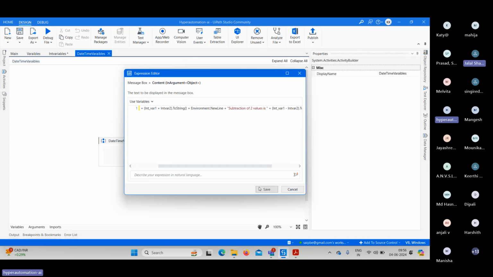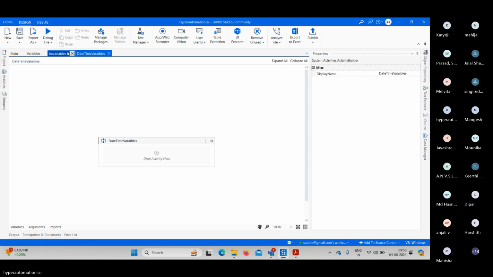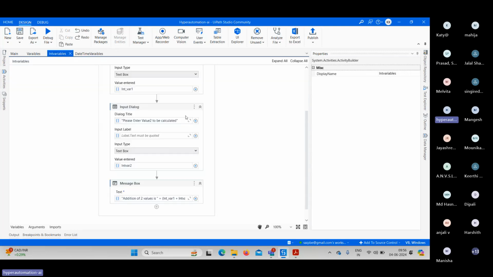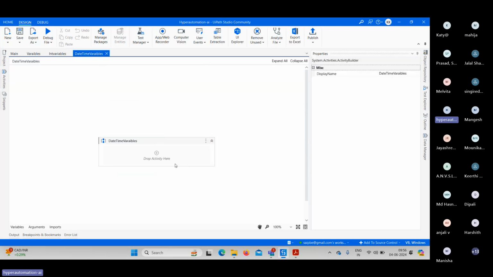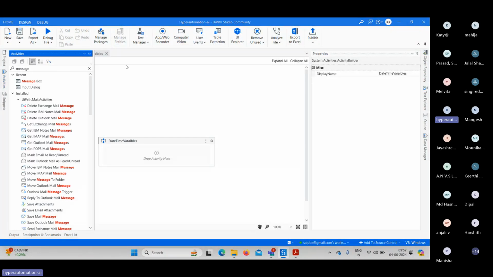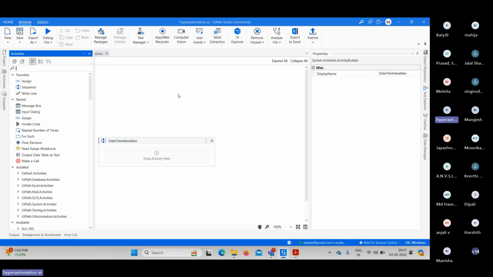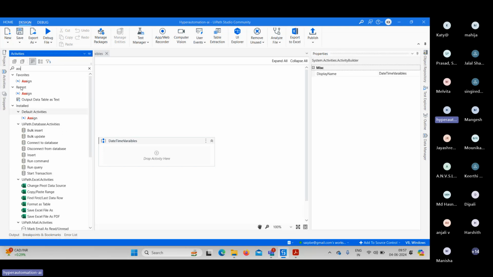Hope you have understood that particular feature. Right. So we also have something where we can auto generate code through Autopilot. I'll try to show you. Let's try to do some string operations. I'll utilize something called Assign.